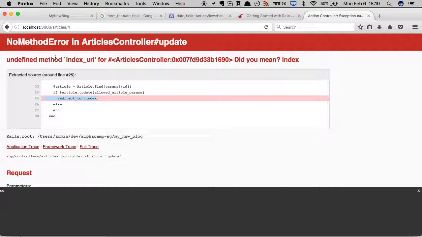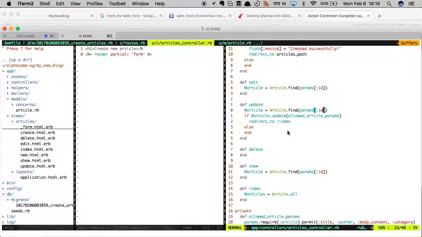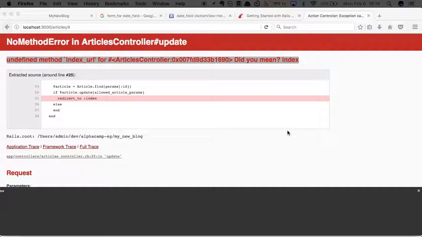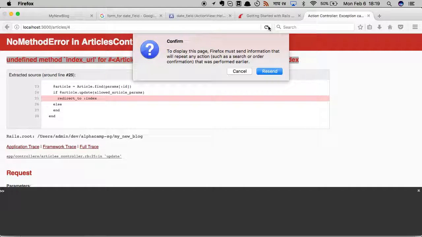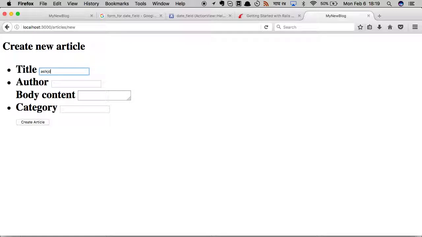Okay, so undefined method index URL for articles controller. Did you mean index? It's not understanding what I'm trying to say here, right? So what I can do, articles path, that's it. This should be it, isn't it? Now let's see if our edit works.